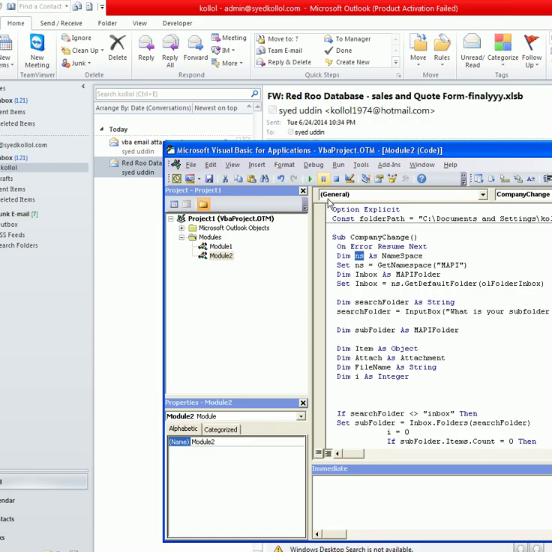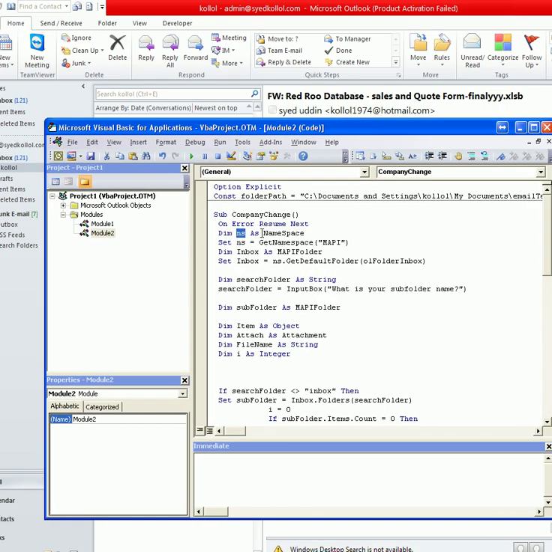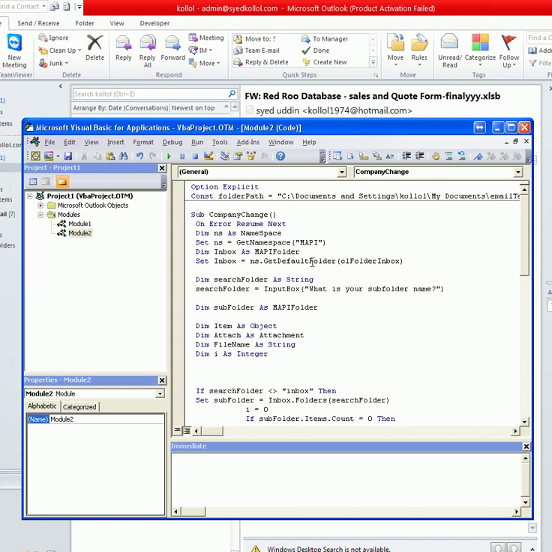Then in the Outlook you need to create an object or declare an object to get access to all the Outlook instances or variables. It is called namespace, and there is only one namespace which is called MAPI. Okay, so Dim ns As Namespace, and we set this ns as GetNamespace MAPI. Then we declare inbox as a MAPIFolder, and we set inbox as ns.GetDefaultFolder olFolderInbox, which is very simple.